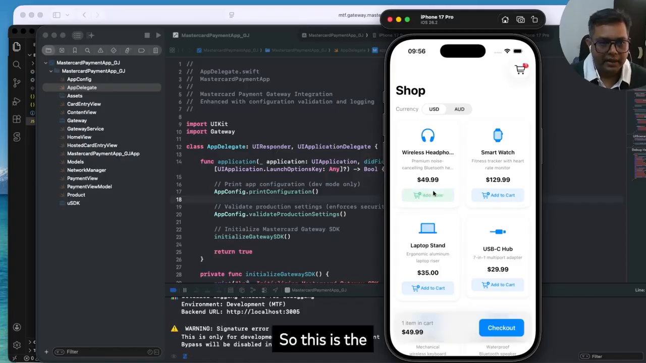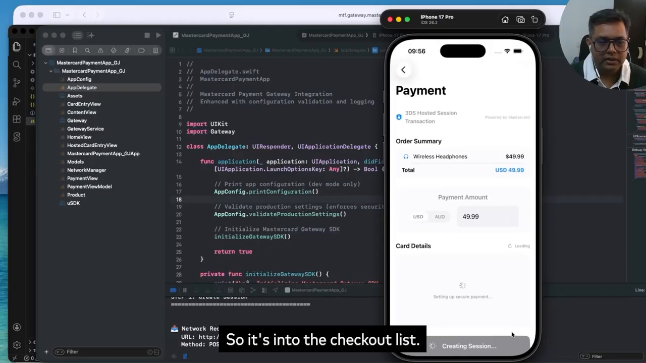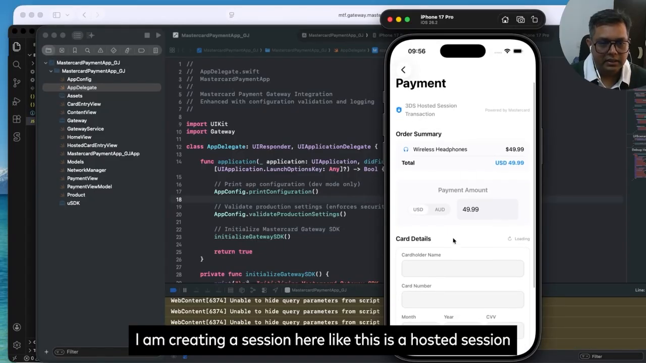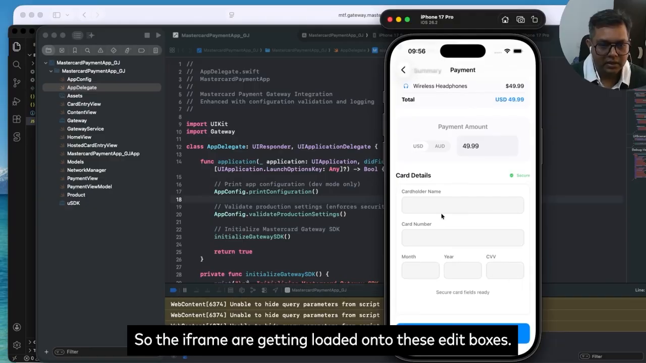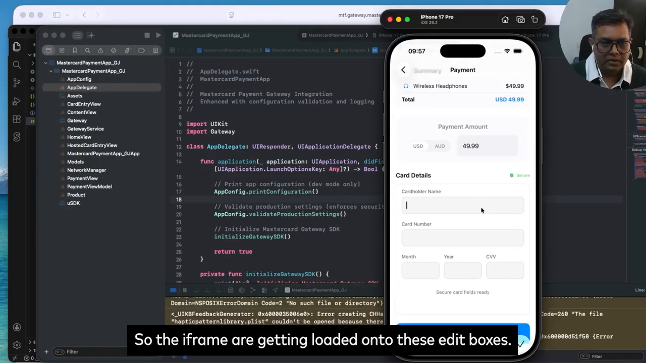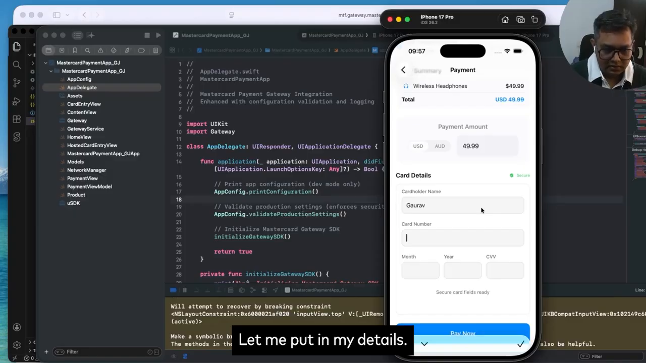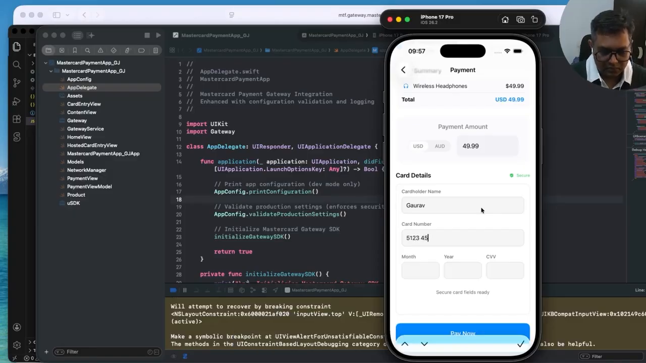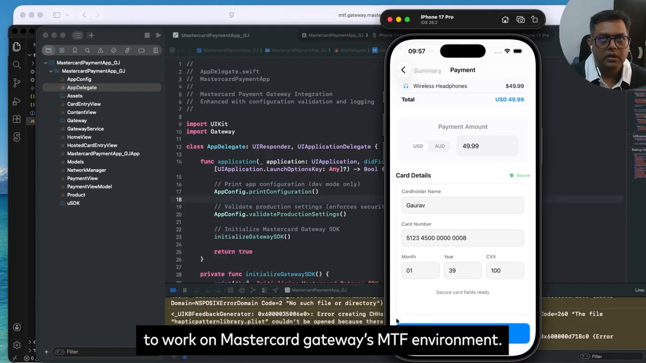This is one of the products that I'm going to add to the checkout list. Now I'm creating a session here. This is a hosted session implementation to collect the card details, so the iframes are getting loaded onto these edit boxes. Let me put in my details. And this again is a test card to work on Mastercard Gateway's MTF environment.